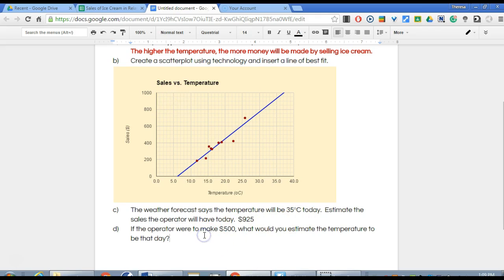That was extrapolation. Let's look at D. If the operator were to make $500, what would you estimate the temperature to be on that day? All right, so instead of giving me information about the temperature, they're giving me the sales number, right? So remember, if this is 400, this line right here, and this is 600, exactly in between that will be 500. So I'm going to go all the way over to my line of best fit, because I don't actually have a data point for that temperature, or for that sales point.